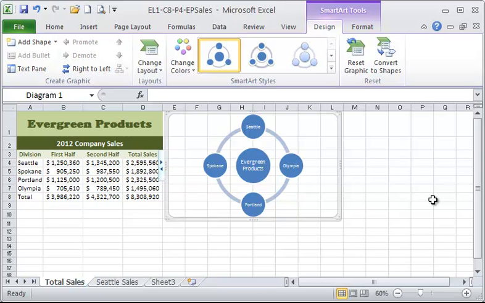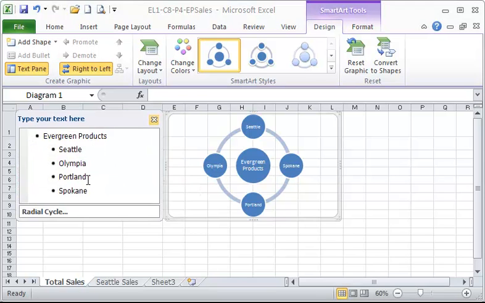You can do a couple of different things to it. The first thing they want us to do, just to experiment a little bit, is switch Spokane and Olympia so that they're flipped around. One way to do that is, we're going to click on Spokane. When you do that, notice on the Smart Art Tools Design tab in the Create Graphic group, we're going to click on Right to Left, and that'll shift those to the right. If you don't have an option up here to move them as you would like, then you need to go back to the text pane and just cut and paste and move them to the appropriate bullets.